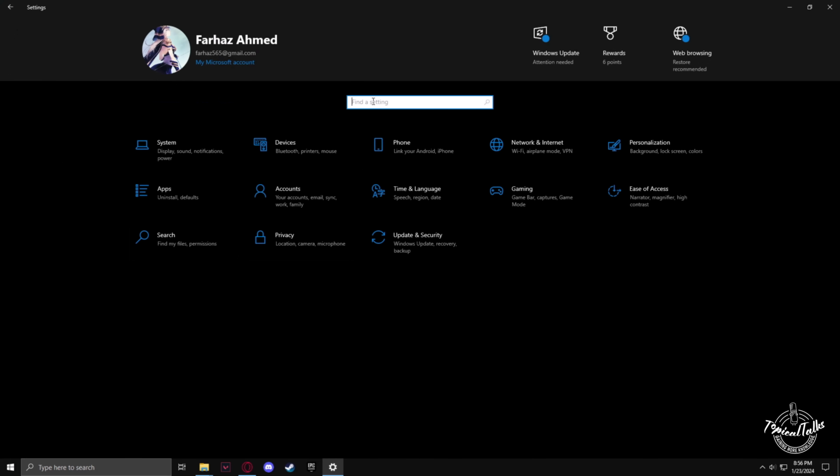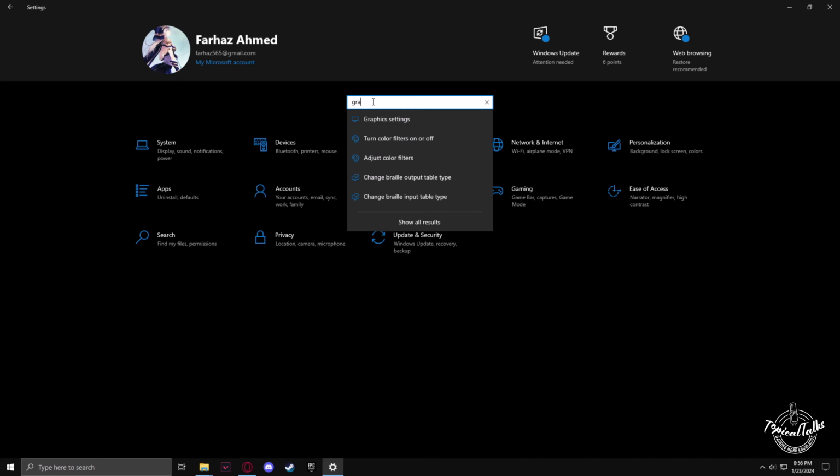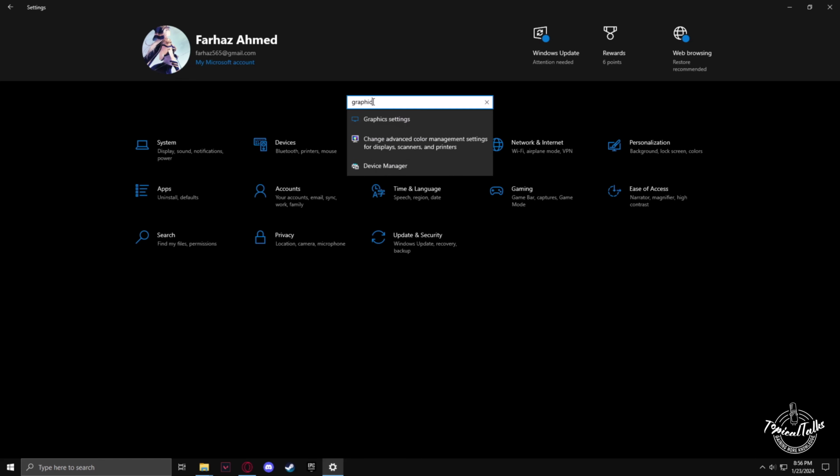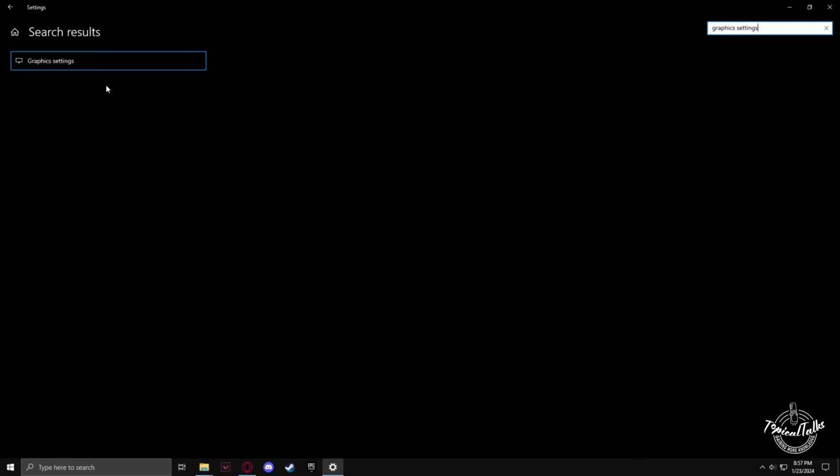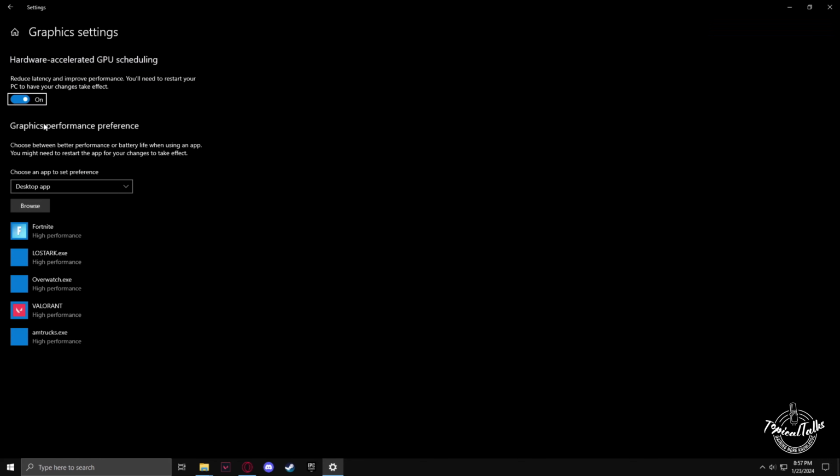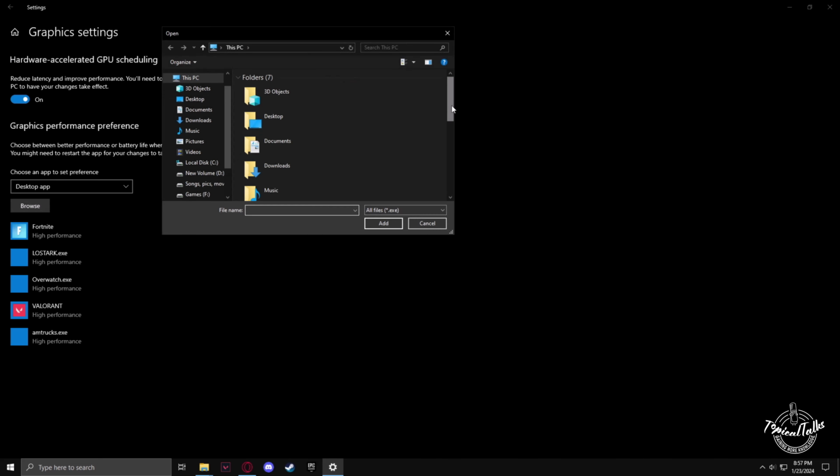In the search bar, we have to type graphics settings. Let's go to graphics settings. We have to make sure that the hardware accelerated GPU scheduling is turned on. Now I have to add Valorant in the graphics performance preference section.